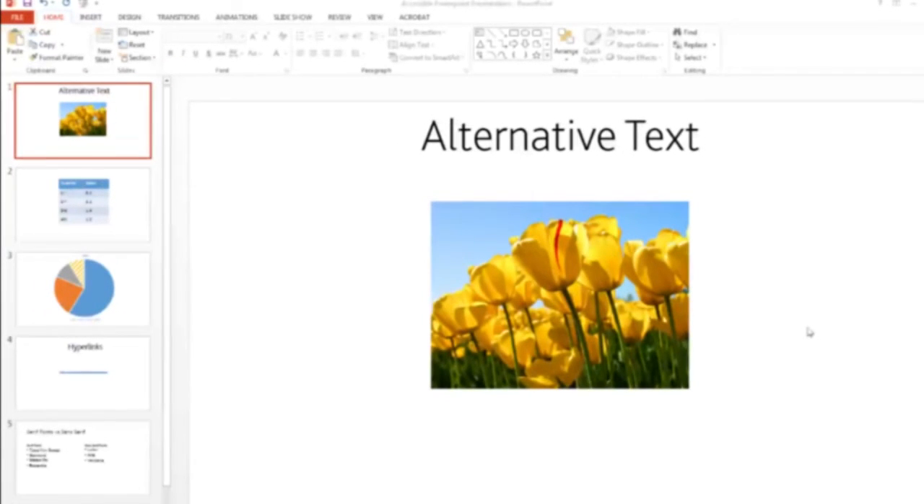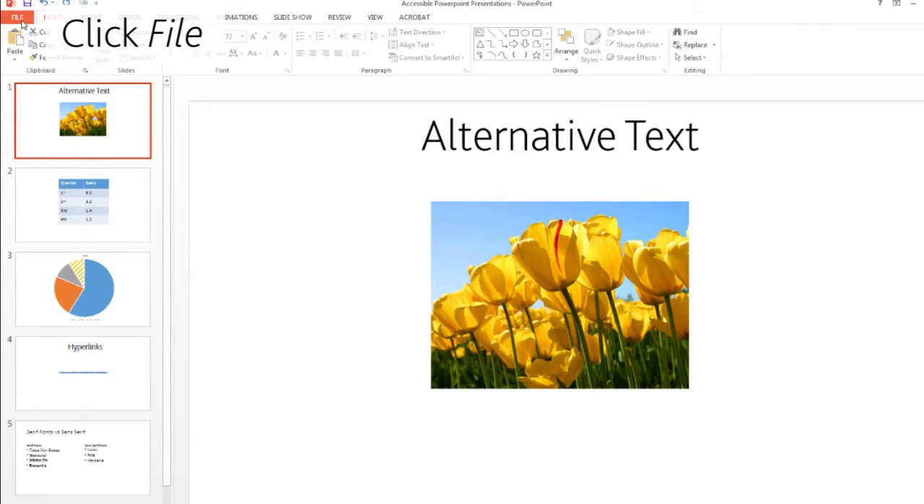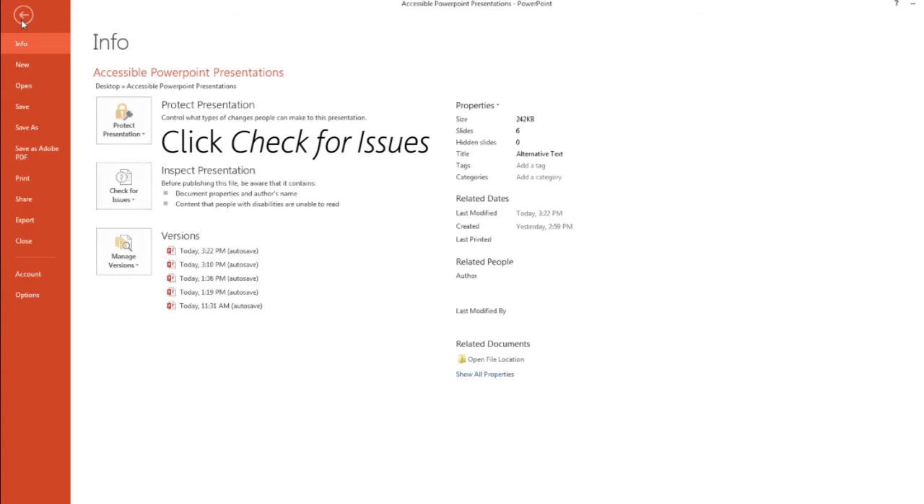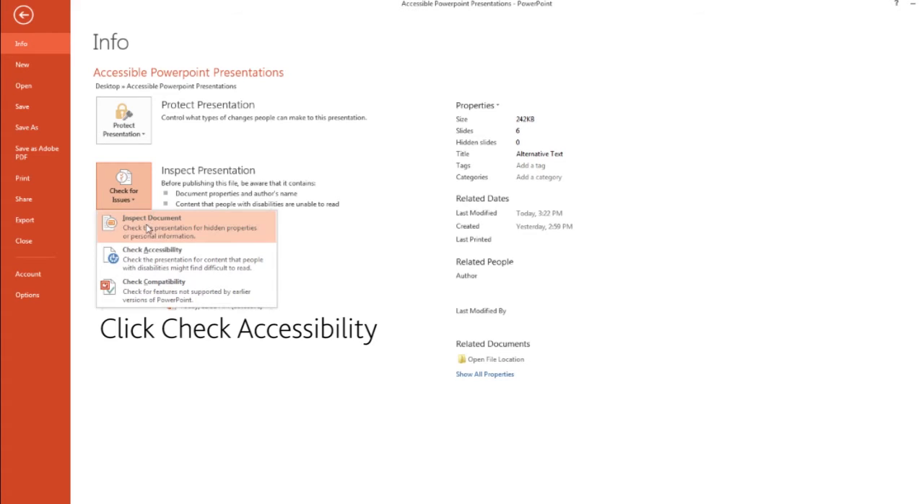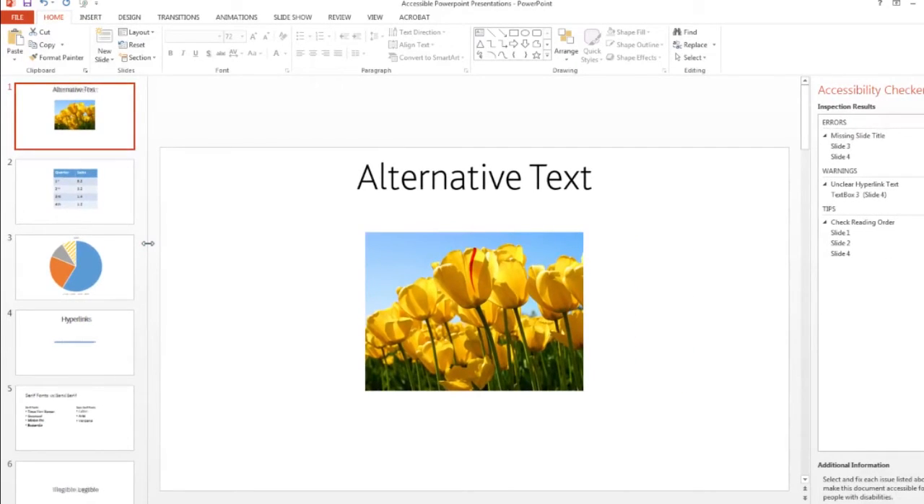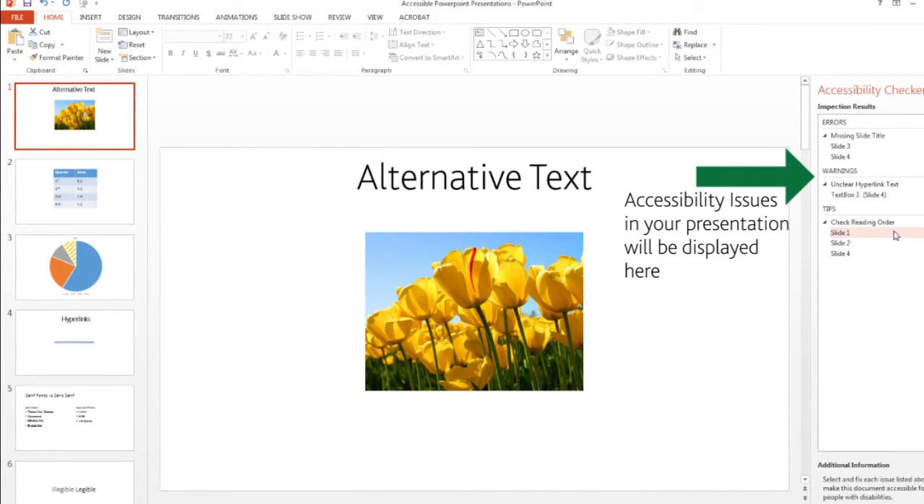Double-checking accessibility. PowerPoint has a built-in feature to check if your presentation is accessible for those using assistive technologies. To use this, click on File in the top left corner of the screen. Click on Check for Issues. Click on Check Accessibility. This will bring up a window on the right side of your screen that tells you whether or not your document is accessible and what you can change to ensure that it is.